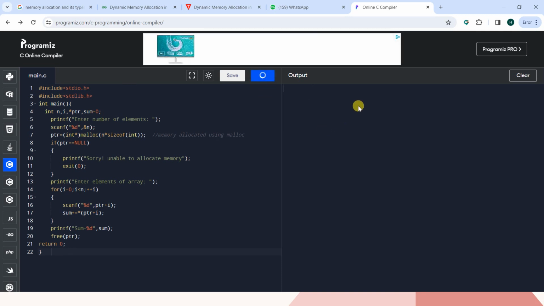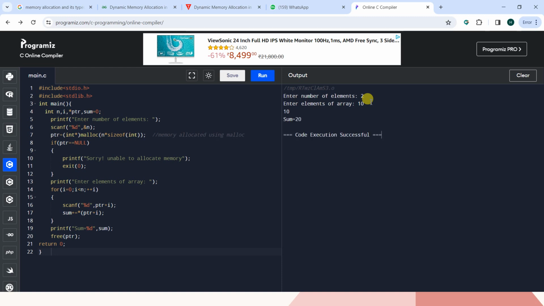On running, it asks how many elements you want to enter. Suppose we enter 2. Suppose the first element I enter 10, the second element I enter 10, then 10 plus 10 is 20, displayed. Suppose we change n, because we take only as much as is required. Suppose we want to store 5 elements: 10, then 20, then 30, then 40, then 50. However many elements you want to store, you enter them and get the result.